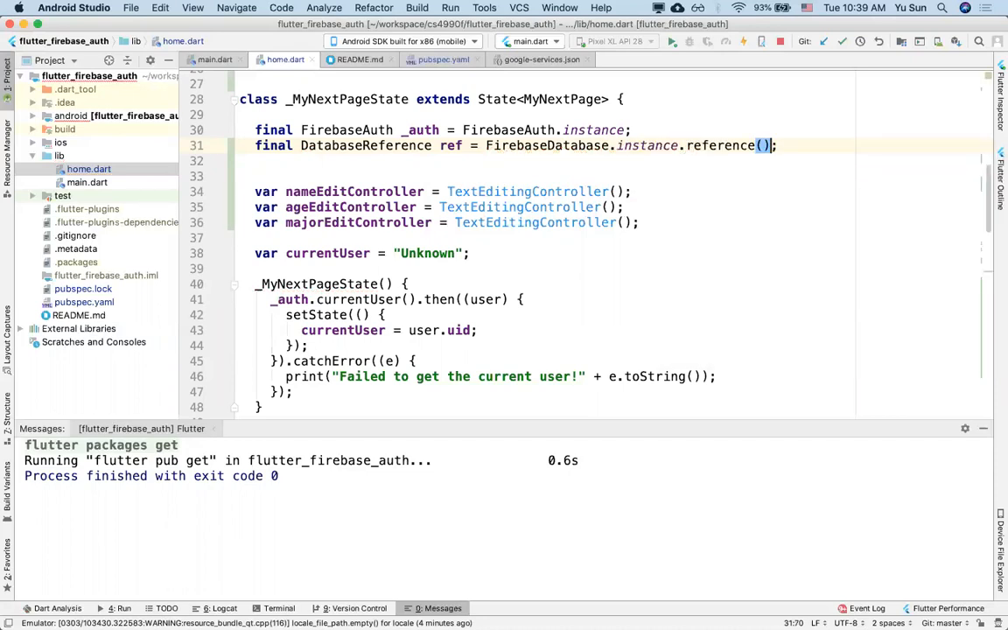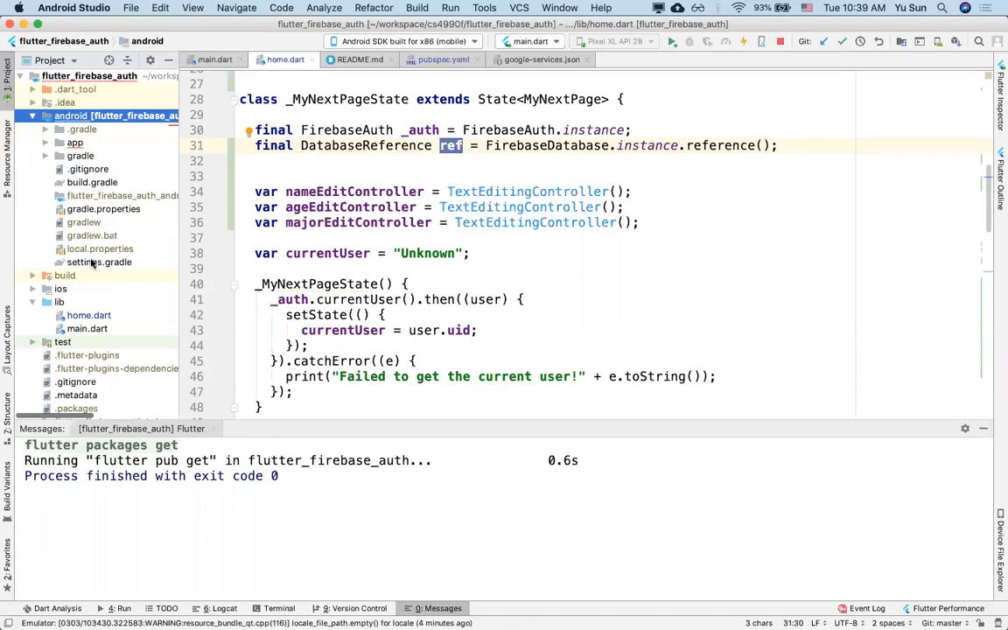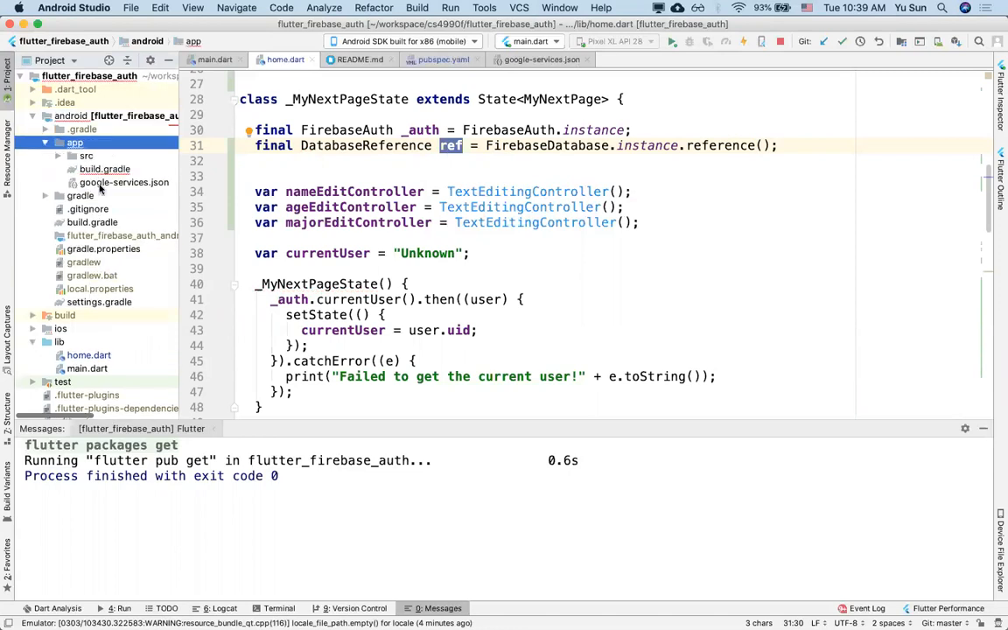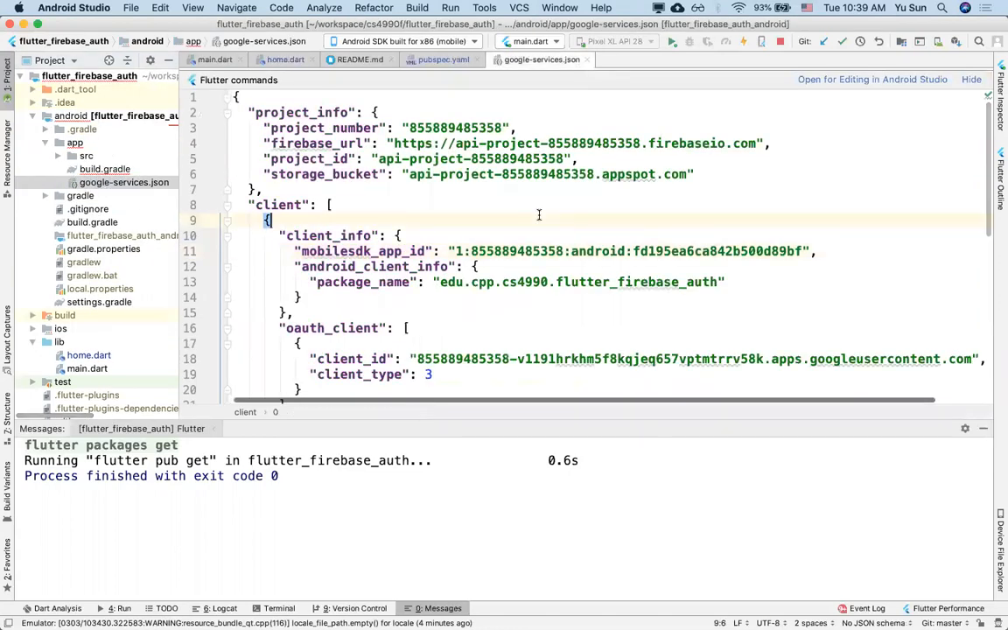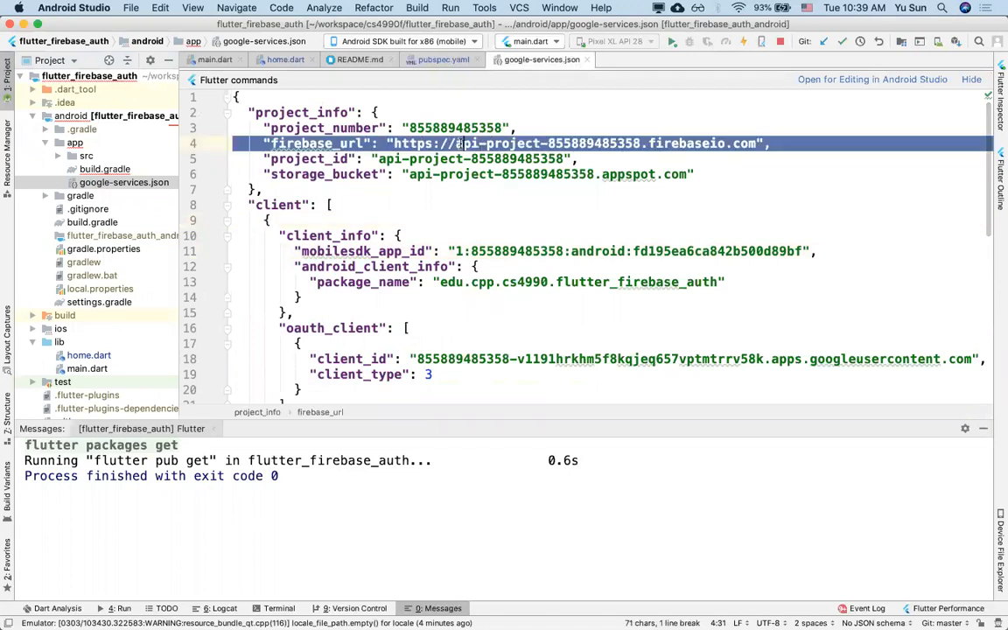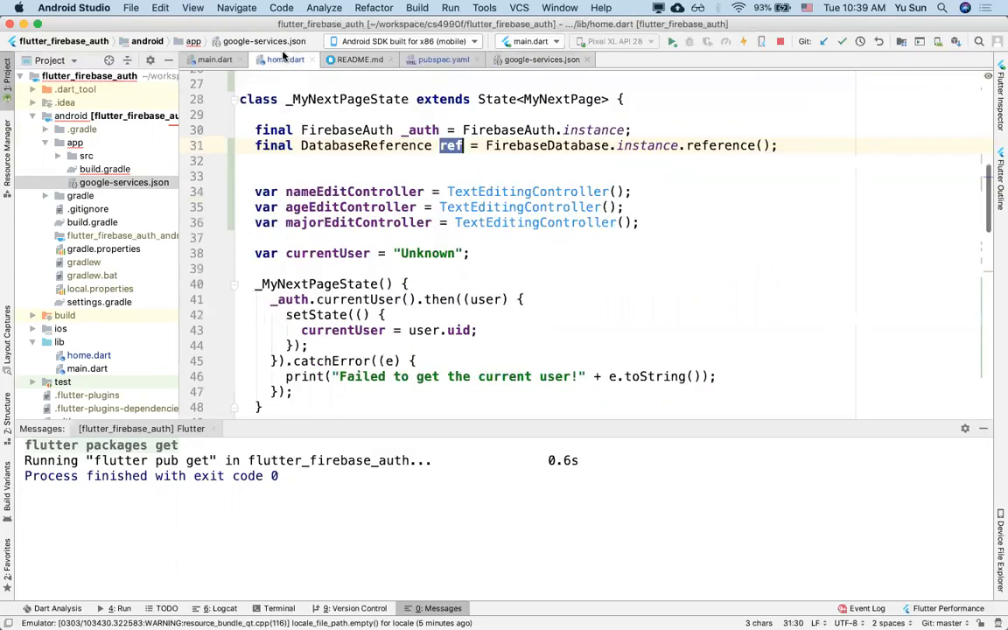So for this class, you just need this one reference object. This object has the connection, knows where your database is. The reason it can know is because you already configured the project like here. Let me show you one more time. Remember, you added this google-services.json. From this, it can find where your database is. So that's why you don't have to configure anything else. It's really convenient. So let's get this reference first.